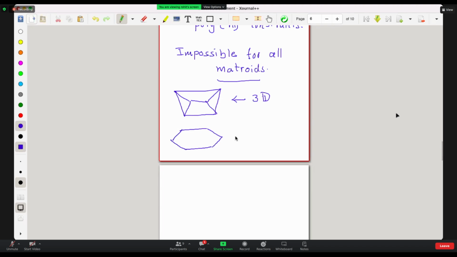So what it means is, in 2D you have six constraints, but when you go to 3D, you have only five faces, right? So from six you can go to five when you go from 2D to 3D. So that's what is happening.